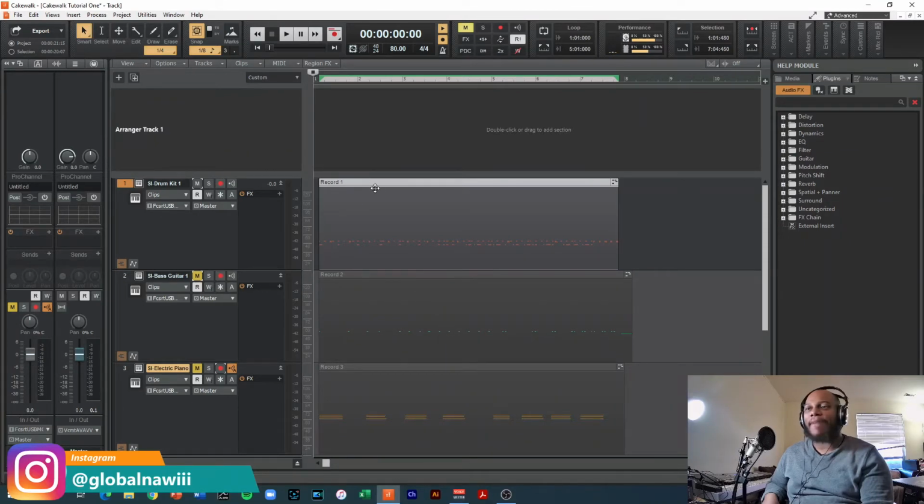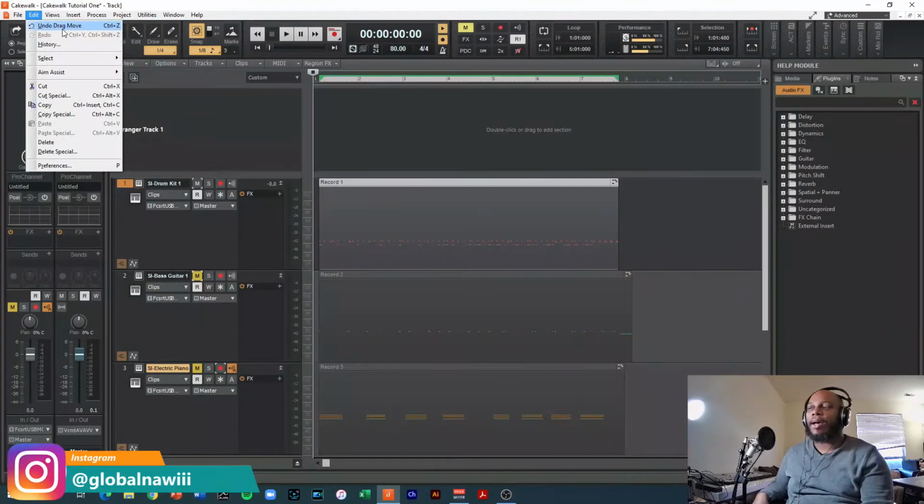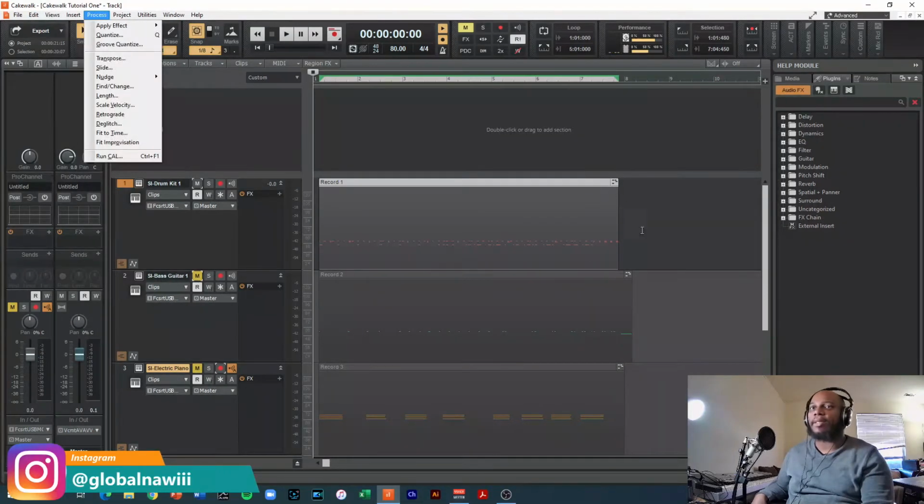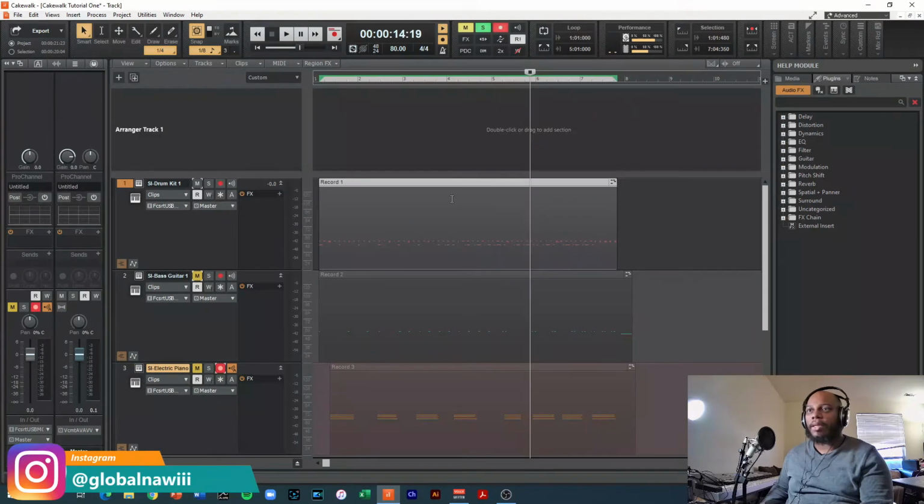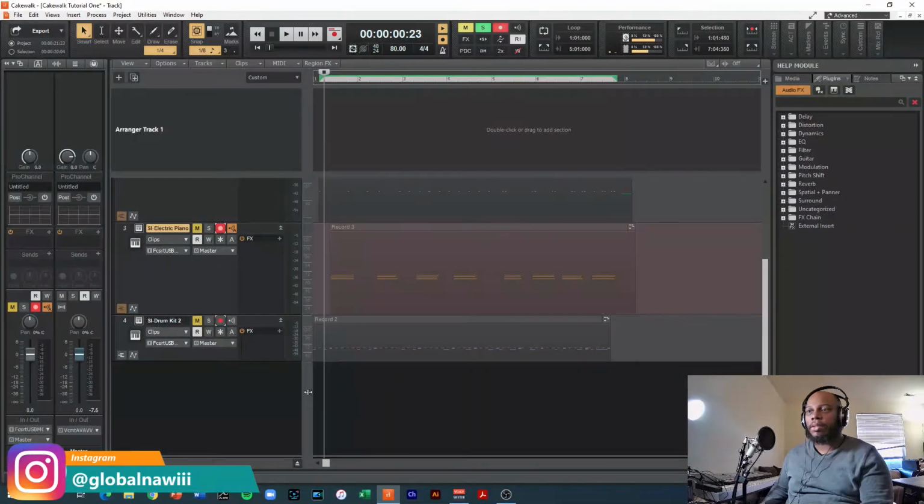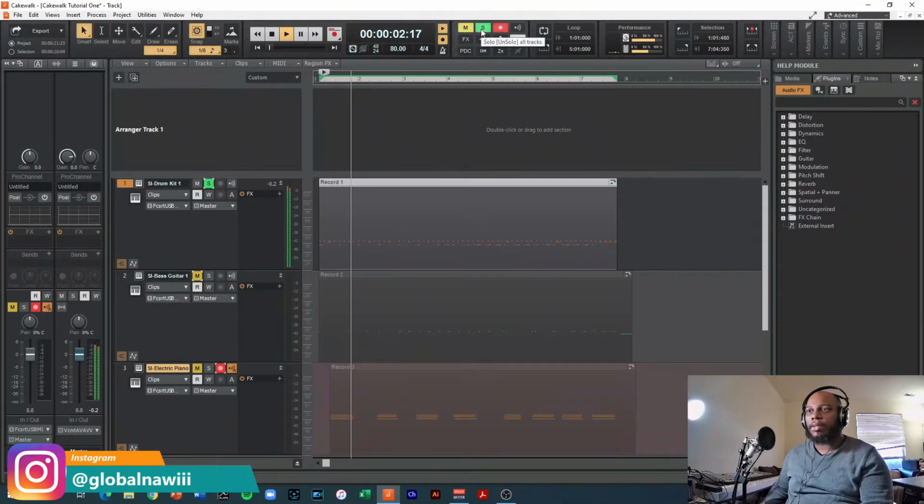So I have quantized it down, and maybe I don't like that quantization. I can go up and press edit, and I can do Control Z a few times to get back to my quantize. So I can go Control Z, and then Control Z. All right, and then I think I'm back to where it was. Okay, so I think pretty much got it back to where I was at.